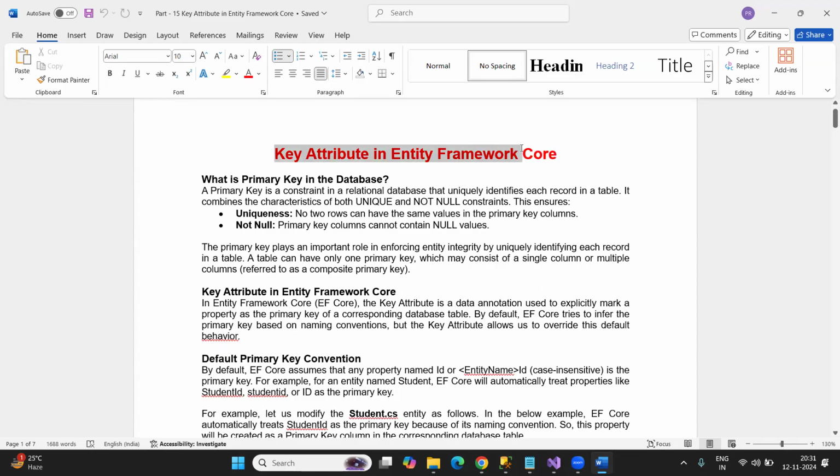This key attribute is used to implement the primary key constraint in the database table. Before understanding the key attribute, let us first understand what a primary key constraint is and what exactly it does with the database table. Then we'll see how Entity Framework implements the default primary key, and I will show you how you can use this key attribute to customize the primary key column. Also, I'm going to discuss how to create a composite primary key, that is, a primary key combining more than one column. So what is a primary key?